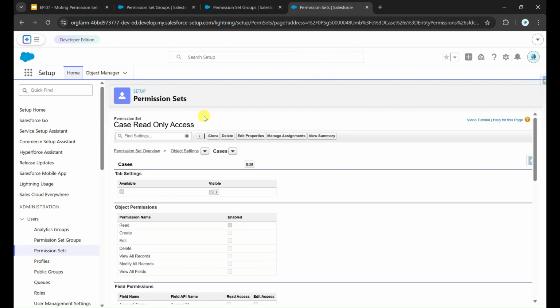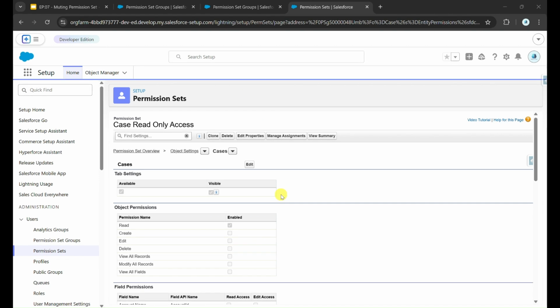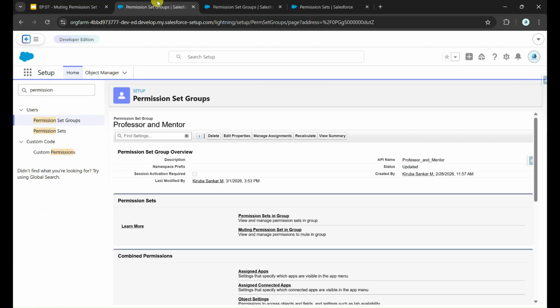But this approach of duplicating the permission sets, where very less number of permissions are getting varied, is not recommended, because this makes the management of permission sets very difficult. And that is where the concept of muting permission set helps us here. So basically we can create the muting permission set only in the permission set group and not by clicking on the permission sets and all.